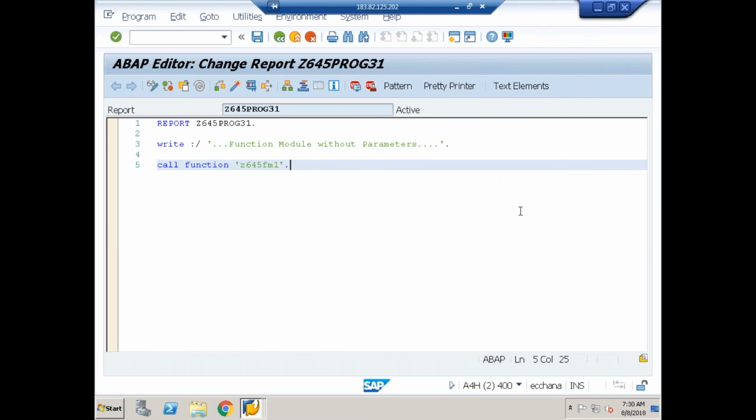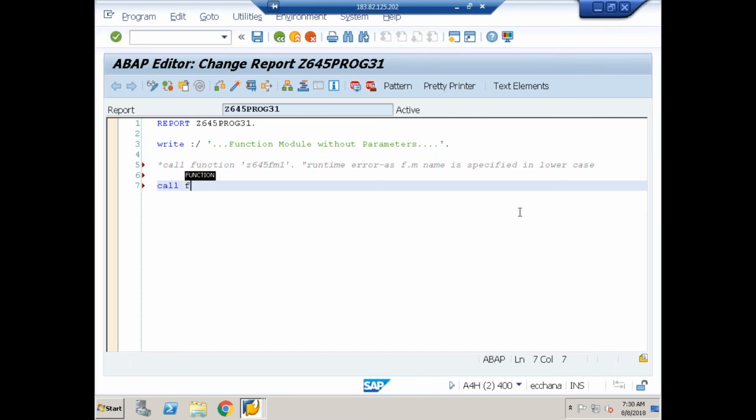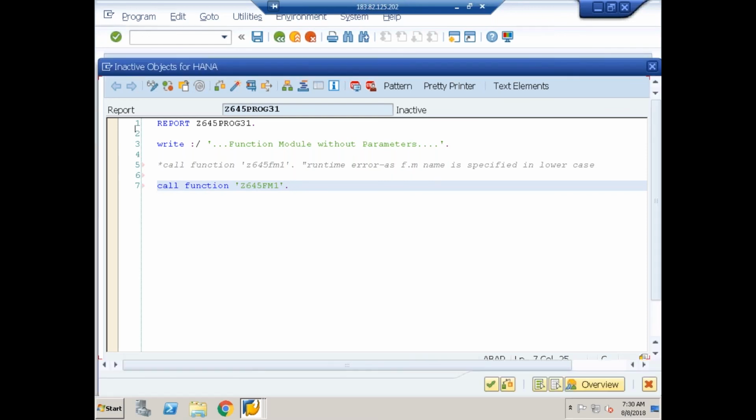Right. Call function so and so. So this is giving me a runtime error as the function module name is specified in lowercase. So this is for your reference. I'm giving that. So I need to provide it in uppercase. So I'll say call function. What is the function module name? Z645 FM1. Okay, so you have to give it in uppercase. When I save it, check, no syntax error, done.